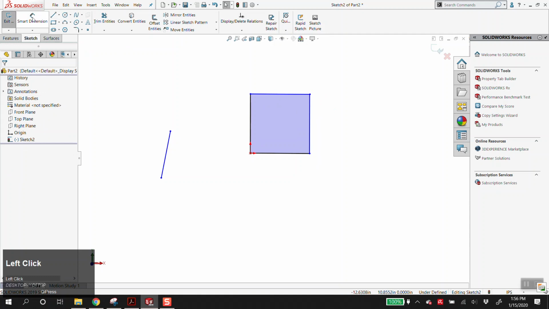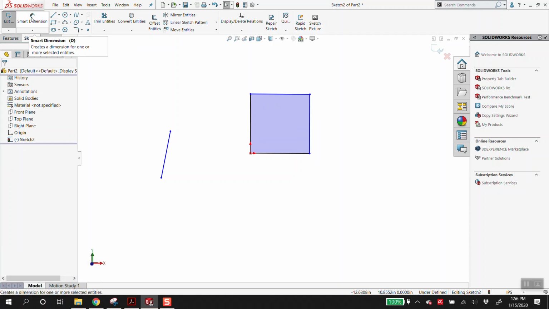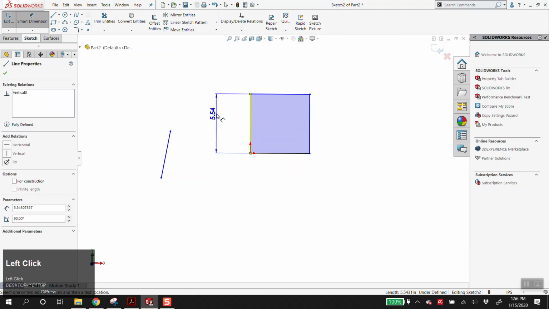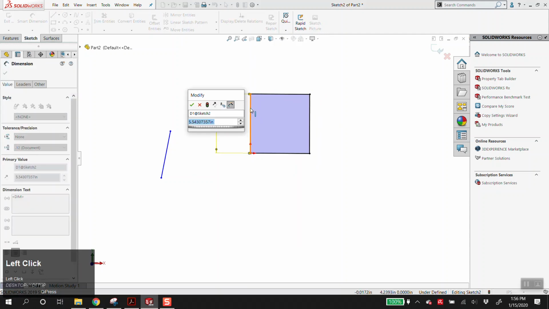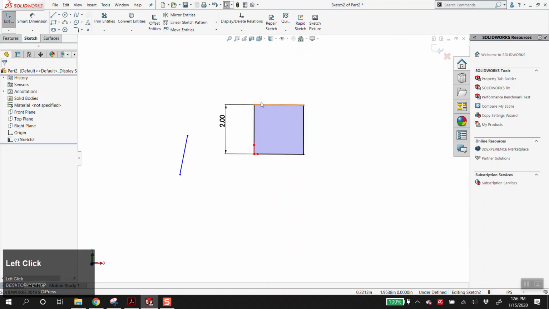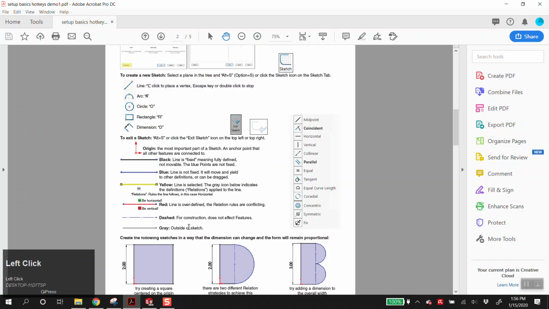If we add a dimension to it, so here's a smart dimension. You can either click on this or hit D, as in dog or dimension, and simply select a line and drag this off to the side. You can hit 2 to make it a 2 by 2 inch square. You now have a fully defined square, and that is the first shape that this asks you to make.